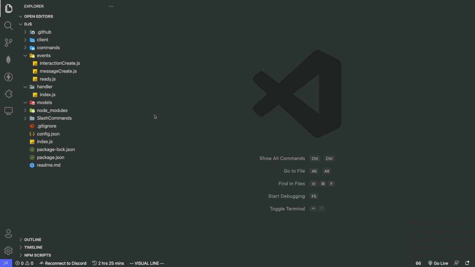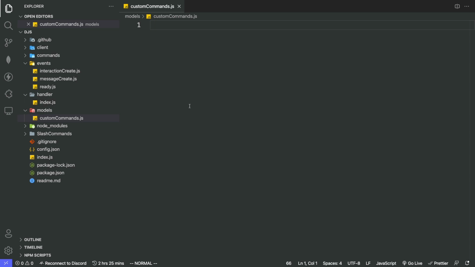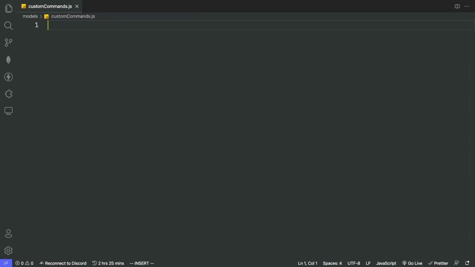Okay, so we're going to start off by creating a model. If you have a previous models folder, you can use that, or else you can just create a new models folder. And here we're going to create a new file called customcommands.js. So here is where we put our mongoose model. We're going to quickly import mongoose first, so we can do that by doing const mongoose equals require mongoose.